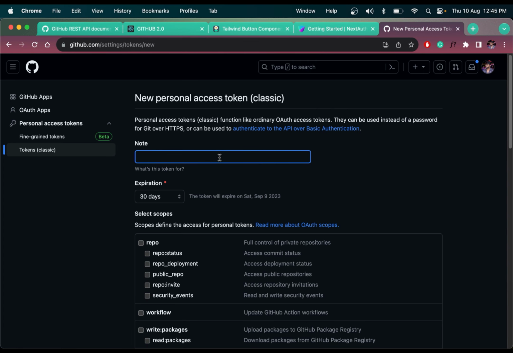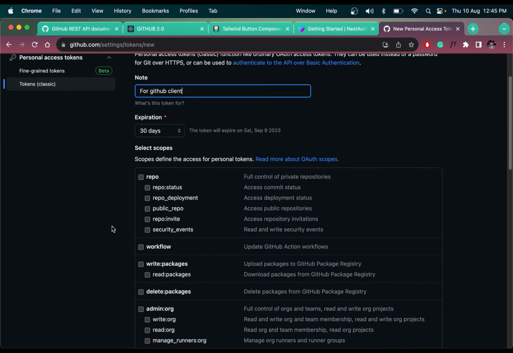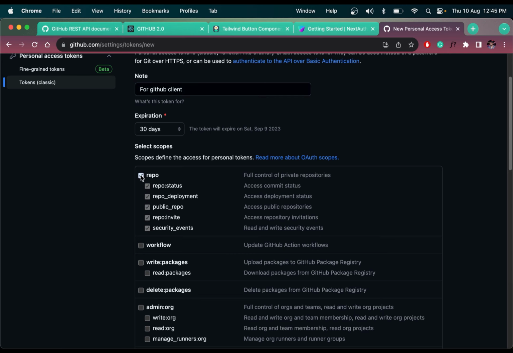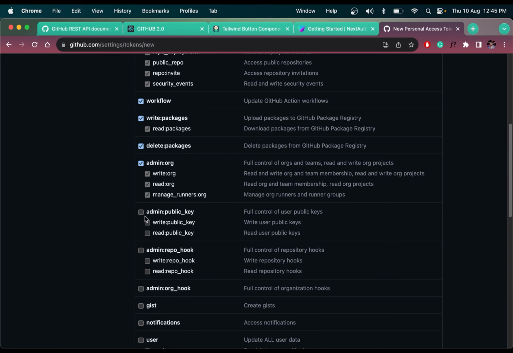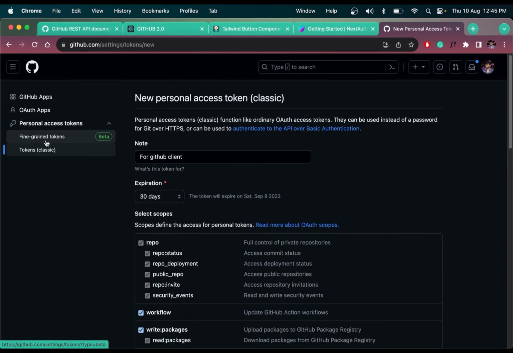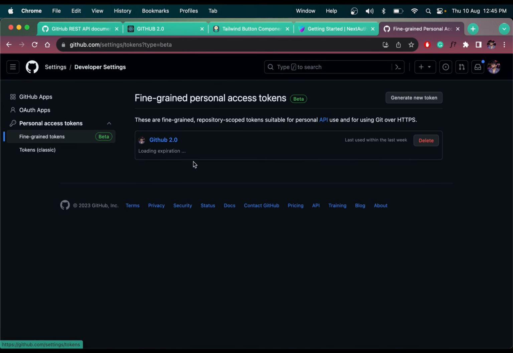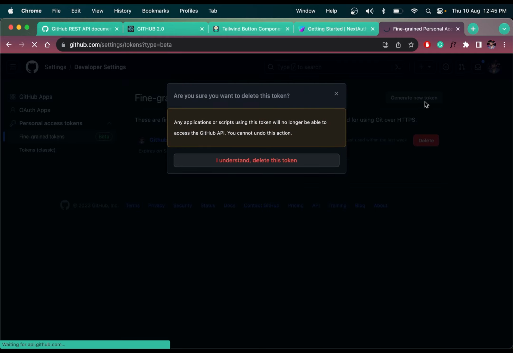This is a name. So we have to just make it for GitHub. We need to just choose what we have to have the scope for. We need repos, workflow, this, almost everything. So why don't I come to fine-grained tokens and just have a new token. Let me delete the previous token from here.